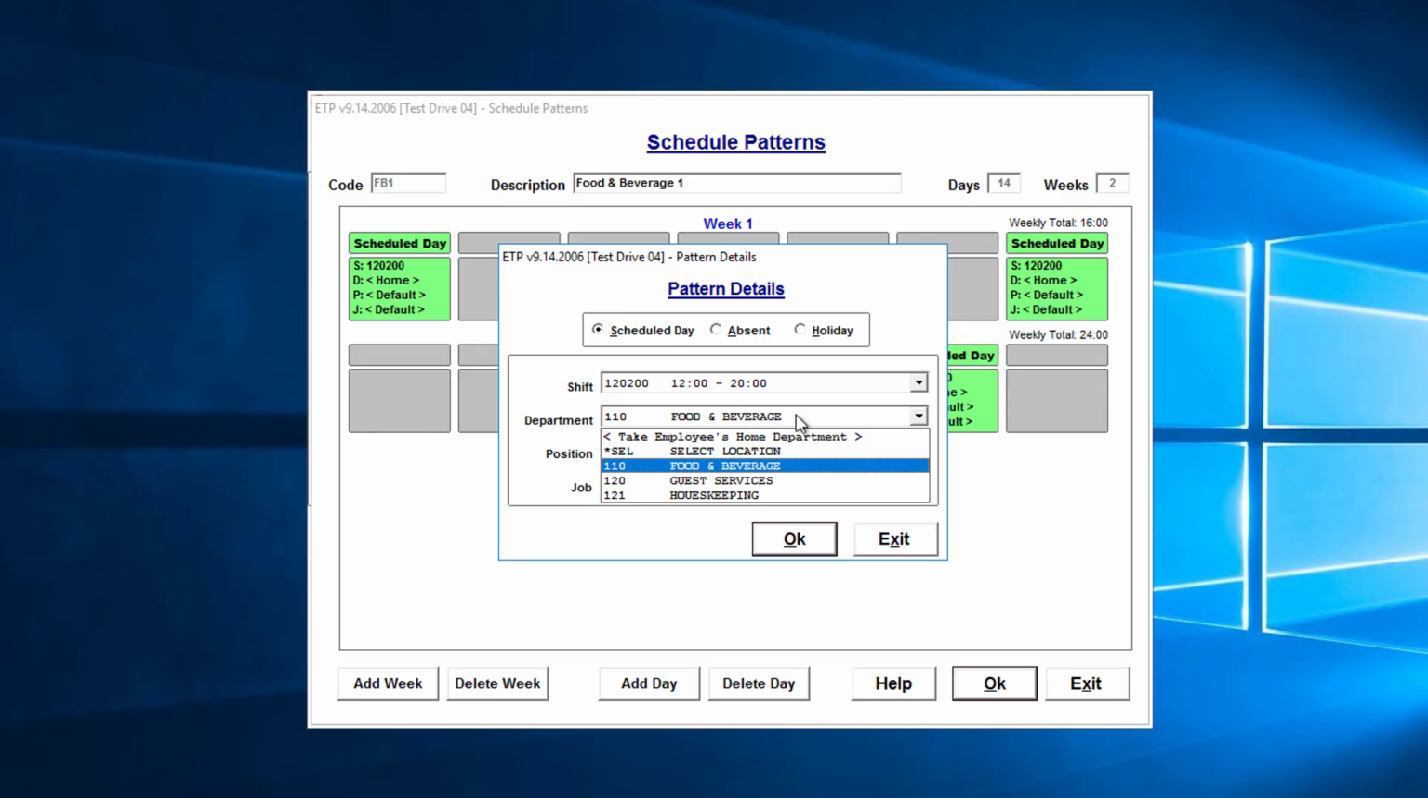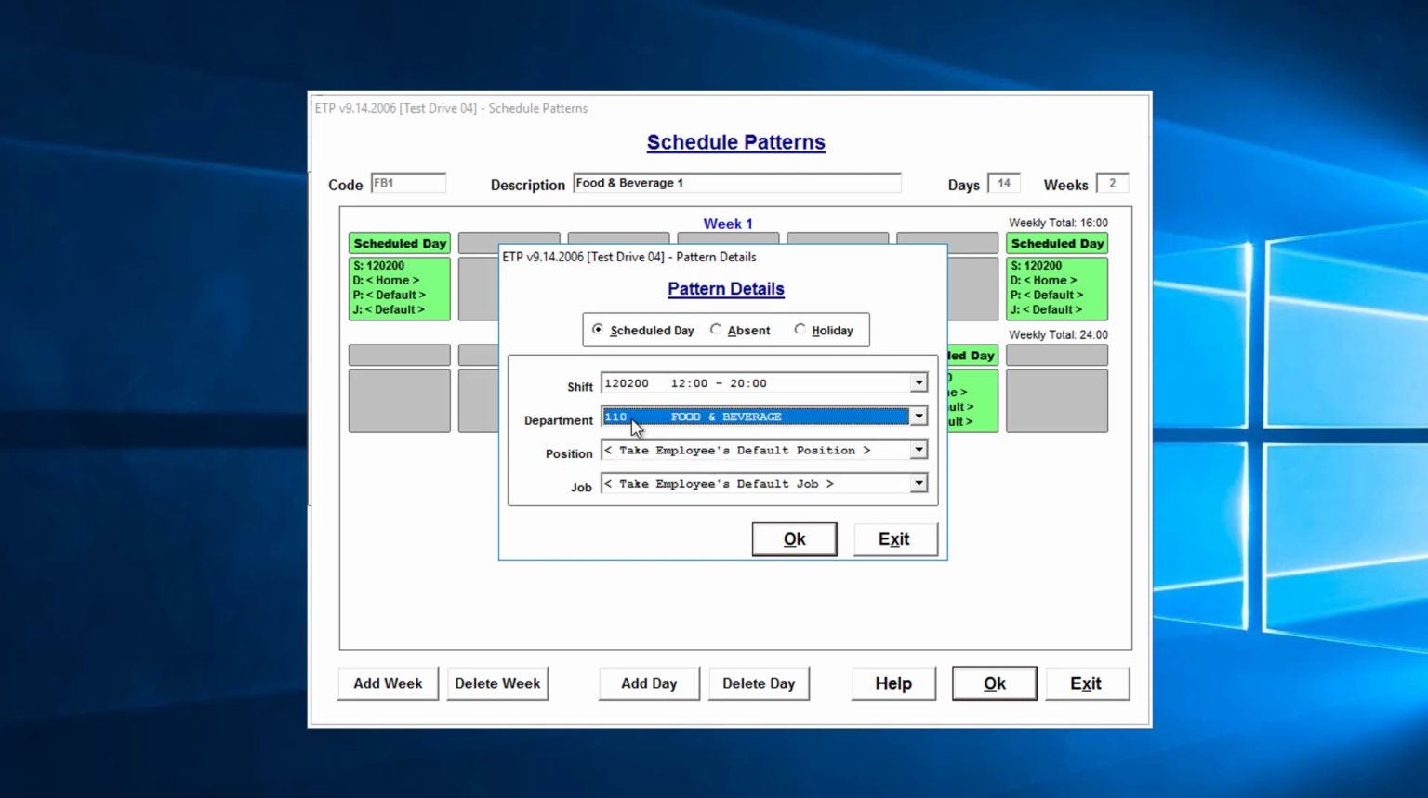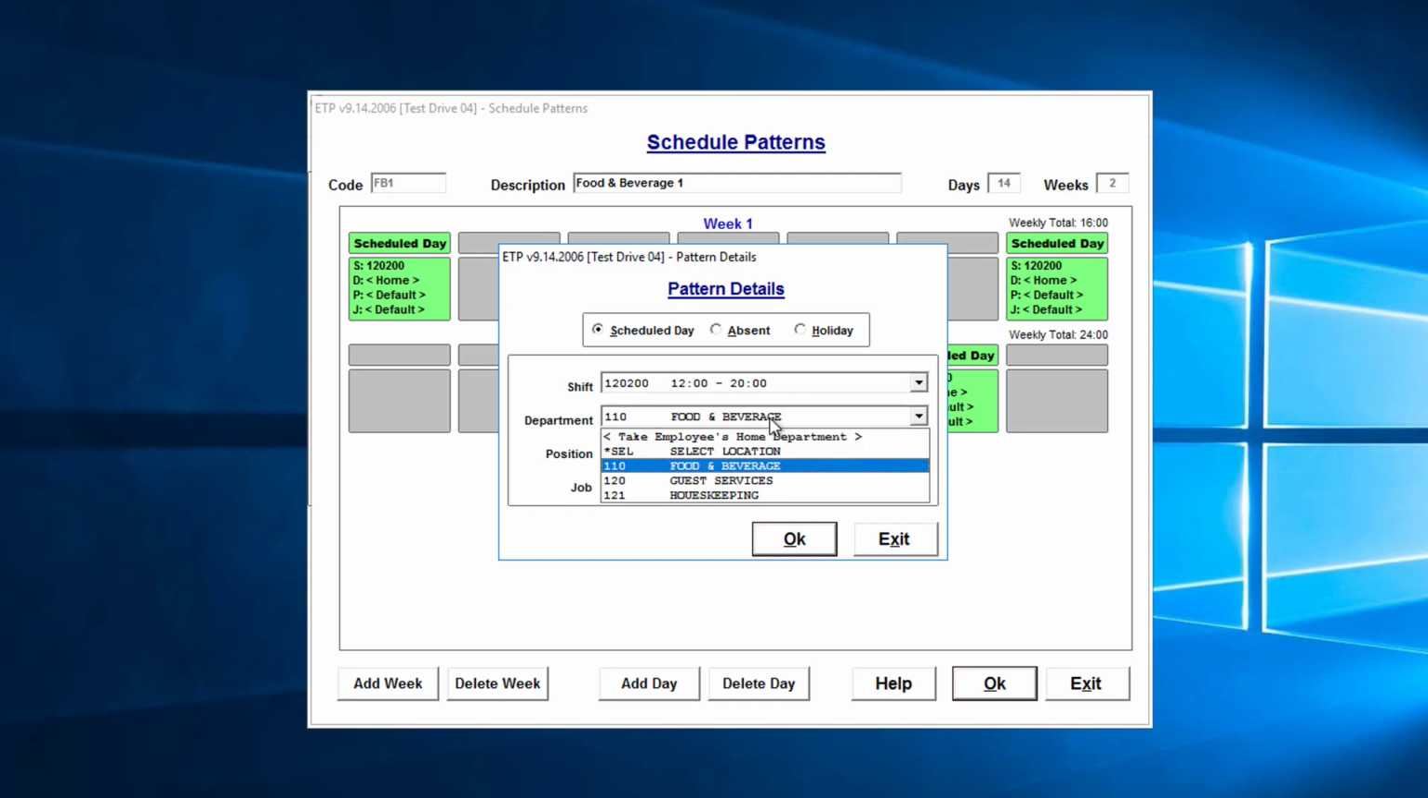Another thing I'd like to mention about creating schedule patterns for groups that may be departments is that you may want to set here the department rather than taking the employee's default. That way, if this pattern gets applied to an individual person, it will correctly put them in the department that this schedule relates to. Otherwise, it will just take the employee's home department.